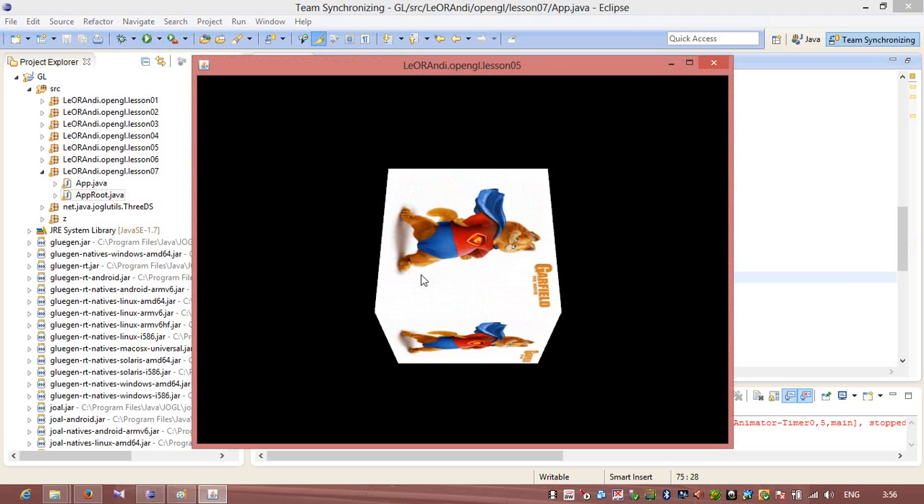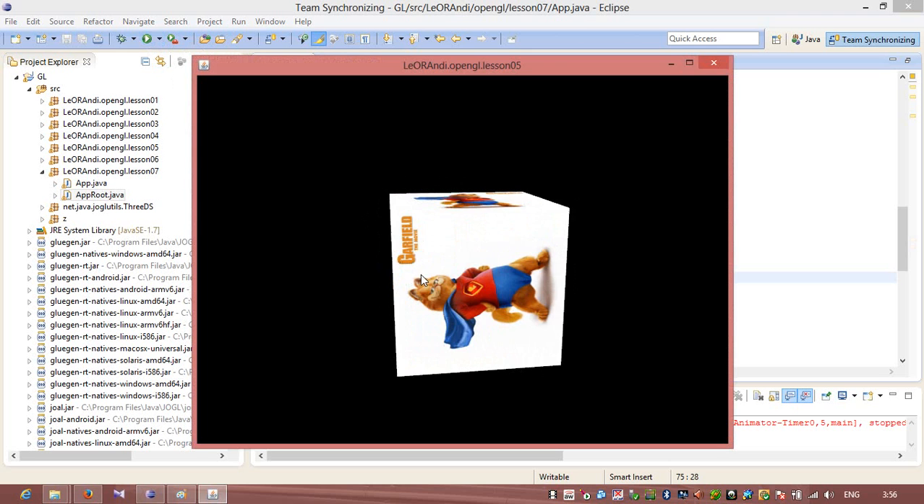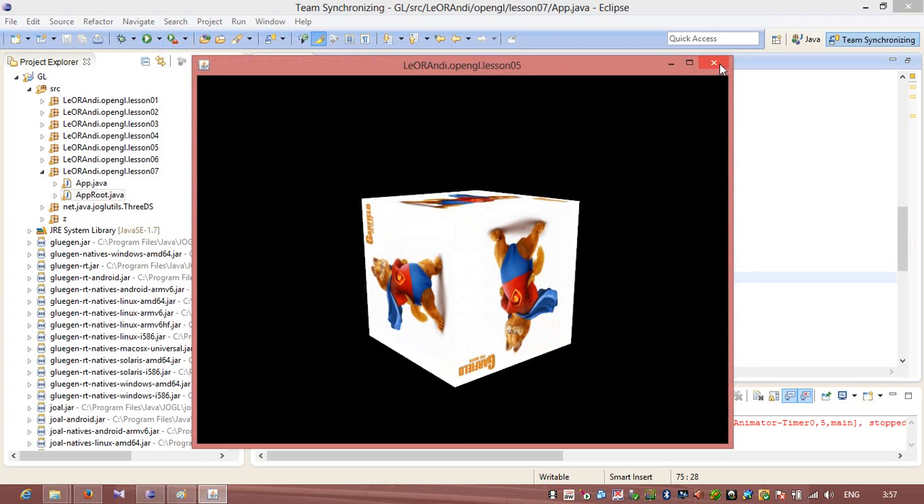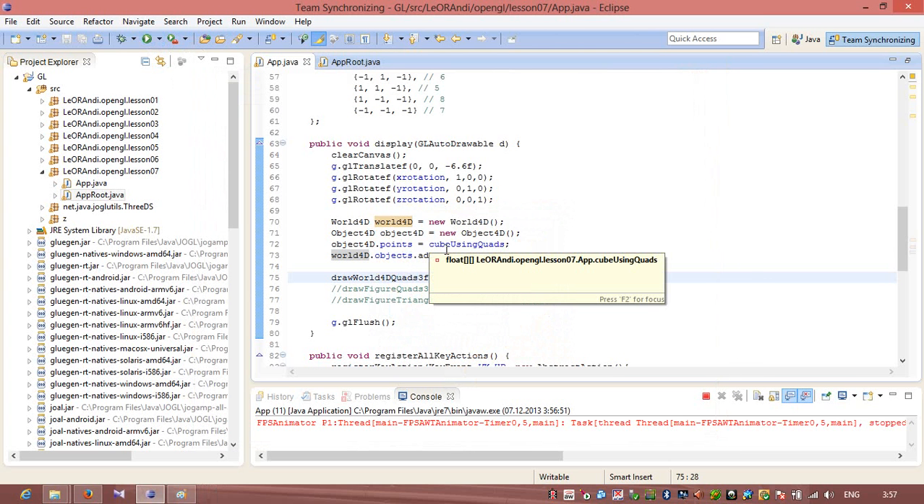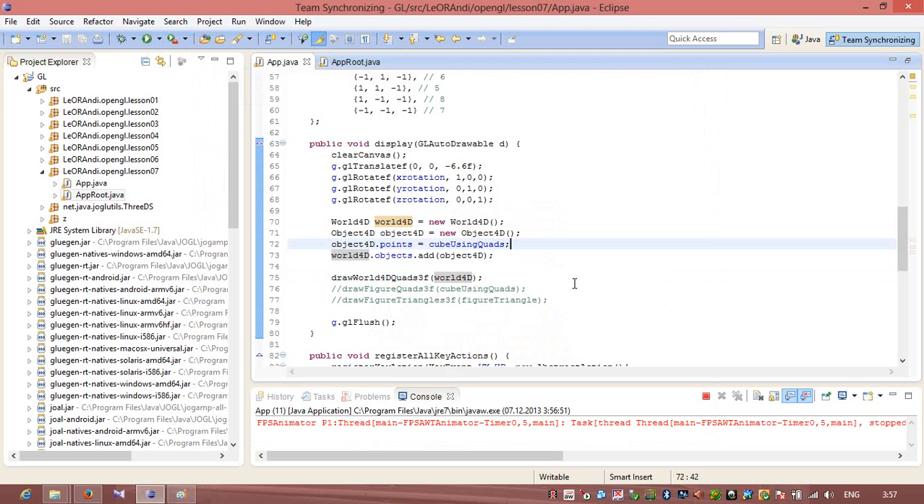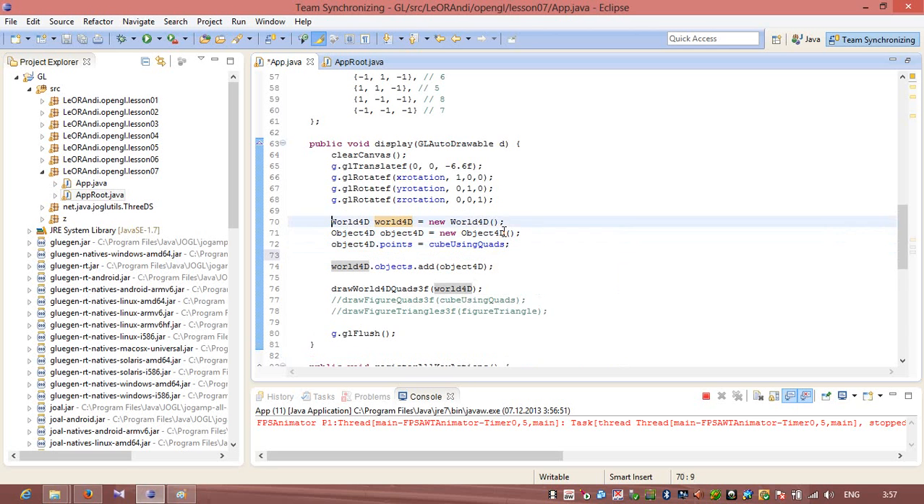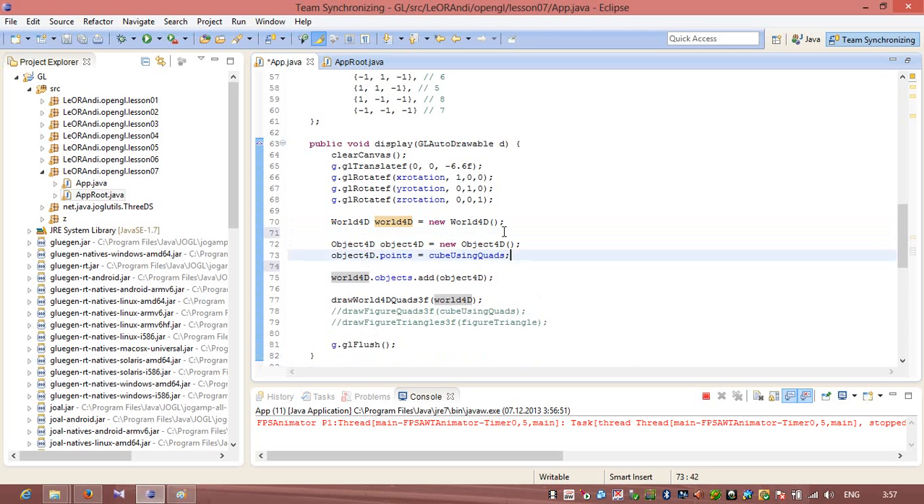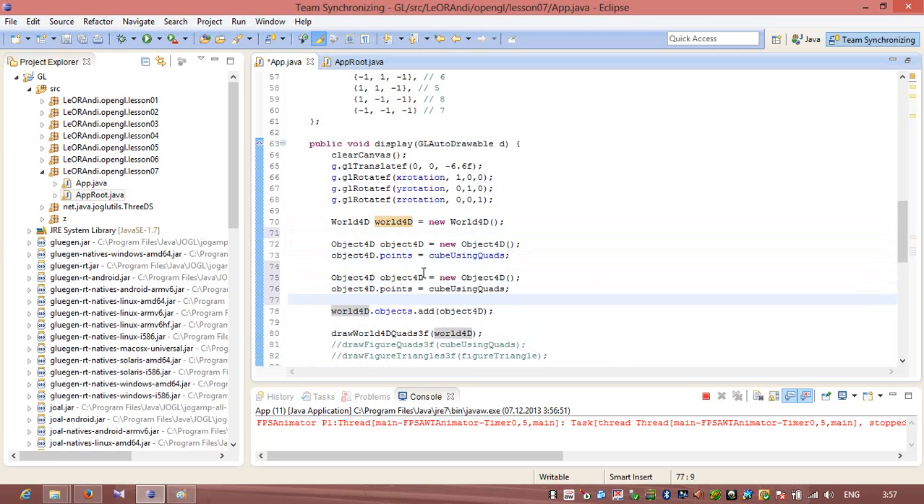Let's start our application and see how it works. Okay, you see that all is fine now. What I want to show you is how to easily create a new object. For example, let's create a clone of this one. Let's copy and paste this.